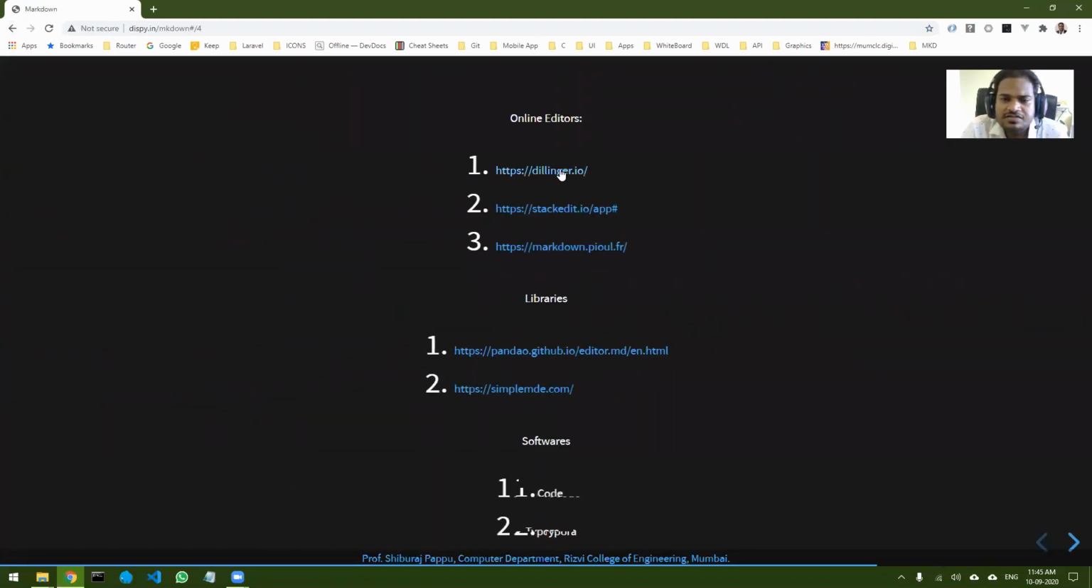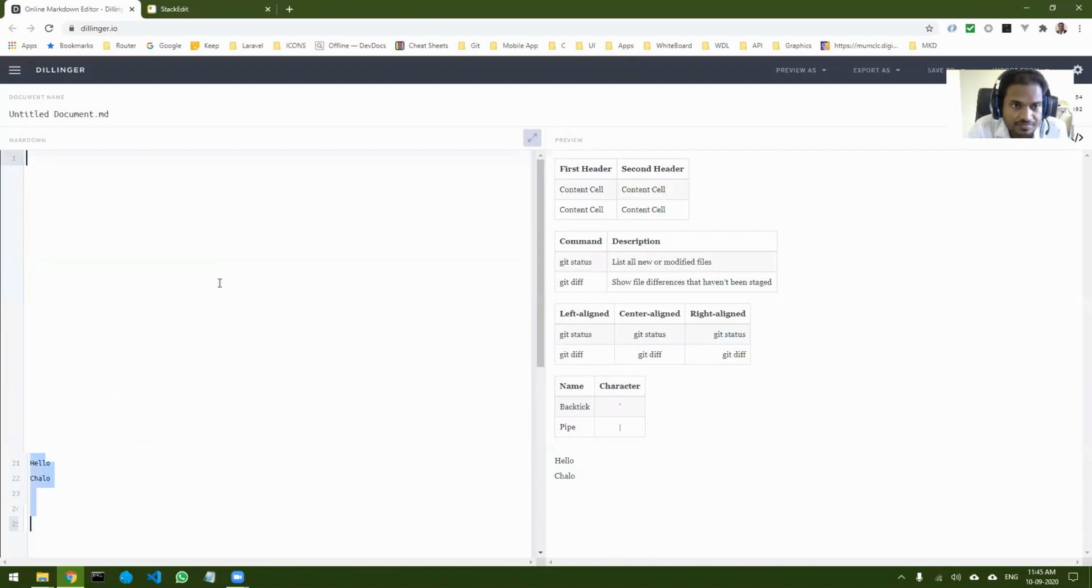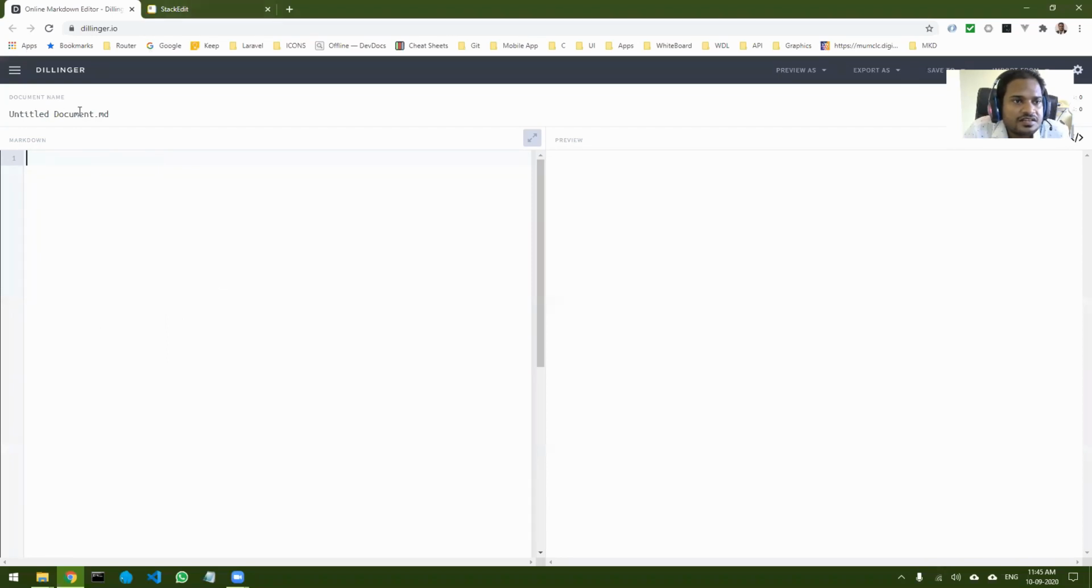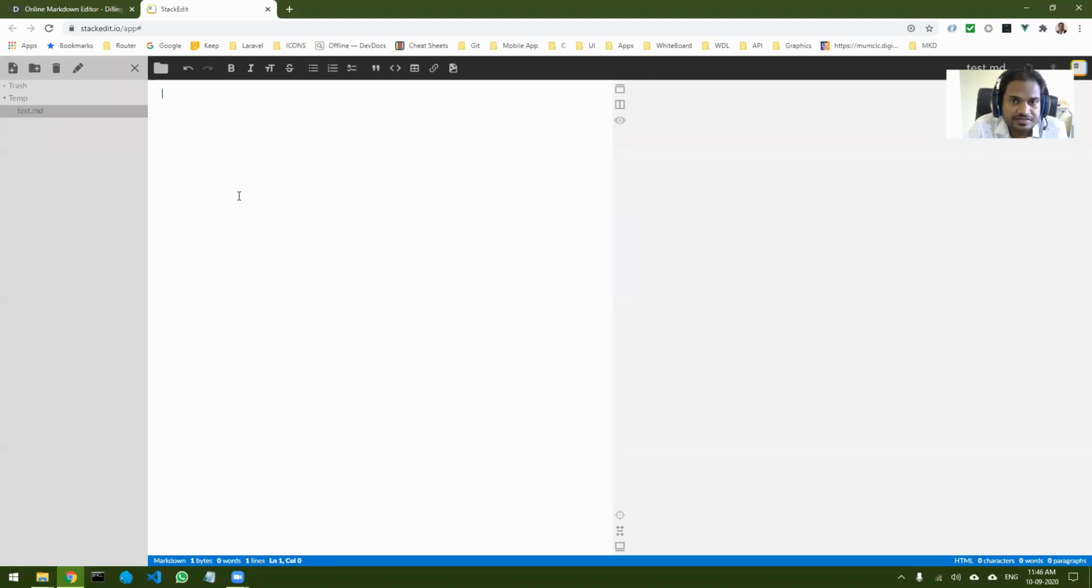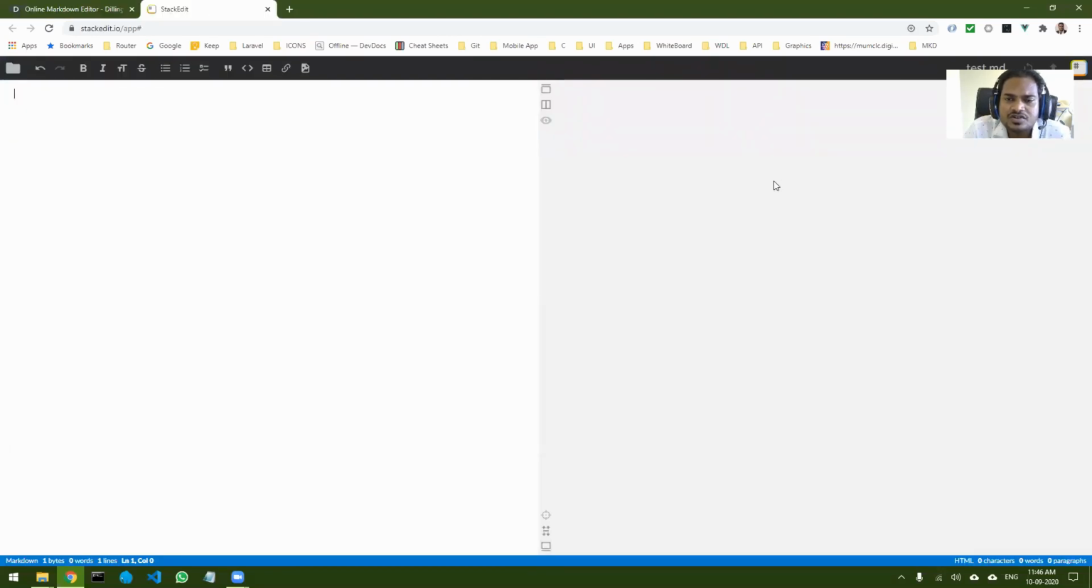Okay, so first I will show you the online apps, the two apps that are my favorites. This is Dillinger.io, and this is StackEdit. Both of them look almost the same. Here on the left side, you can write your markdown code, and here you will get the preview. StackEdit is also the same.